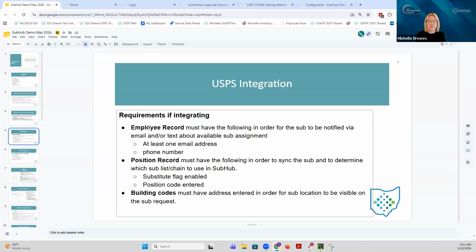So the first thing is the employee record. So, when the sub gets entered into the USPS system, just ensure that at least one email address and the phone number is entered on the employee record in order for that substitute to be notified via email or text about available sub assignments. So that's the purpose of just ensuring. I'm sure it's already in there when the sub's been added to payroll, but this is just a reminder that those are required.